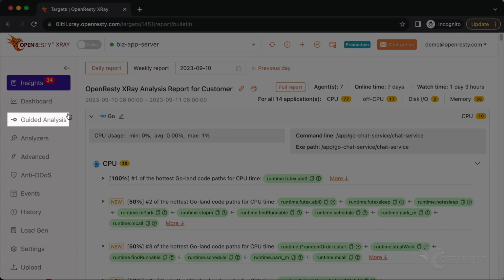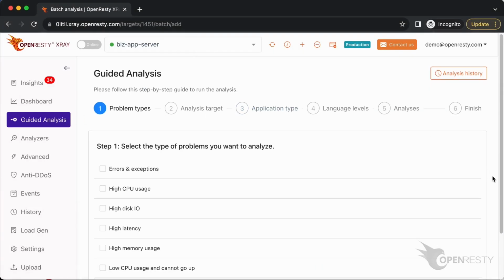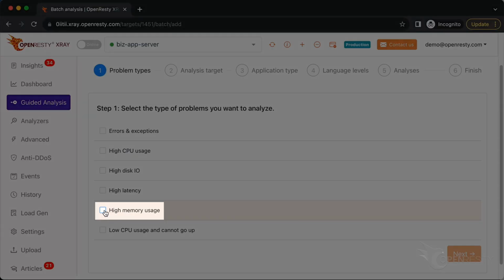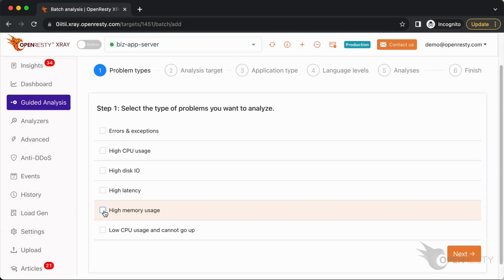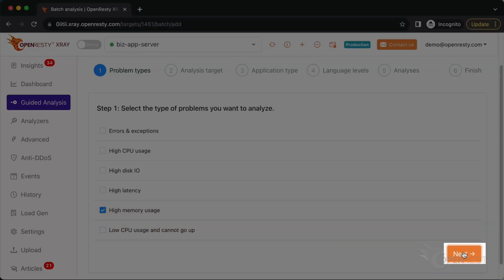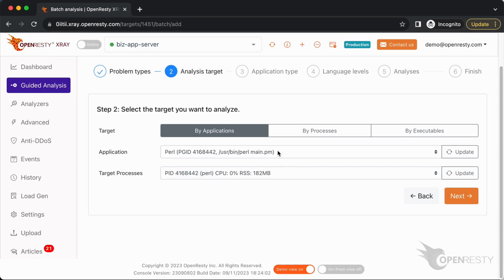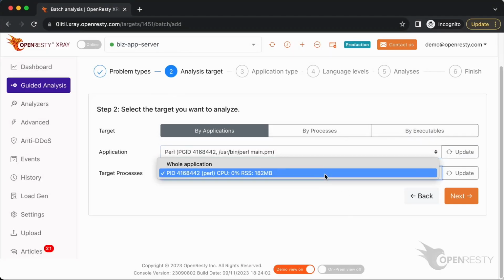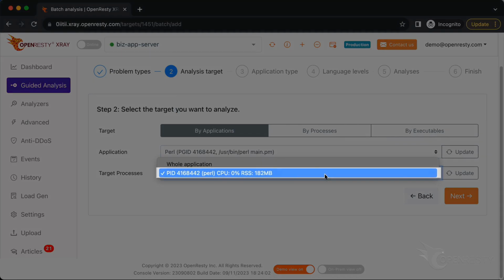Go to the guided analysis page. Here you can see different types of problems that you can diagnose. Let's select high memory usage. Click on Next. Select the Perl application. Select the process that consumes more than 180 megabytes of the memory resources. This is what we saw previously in top.